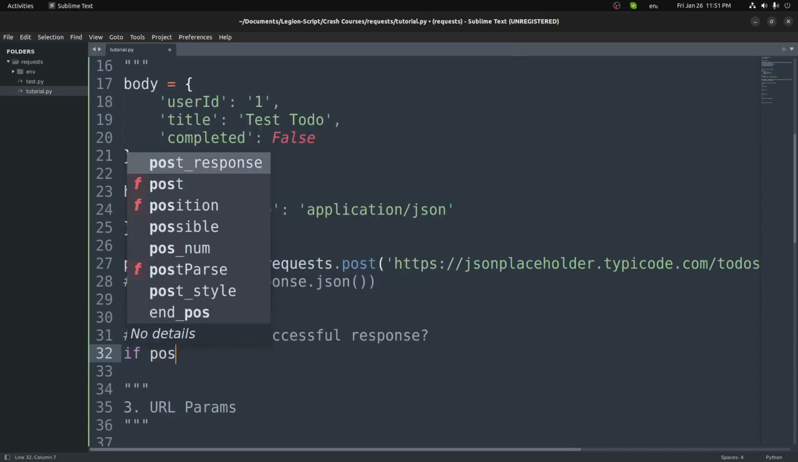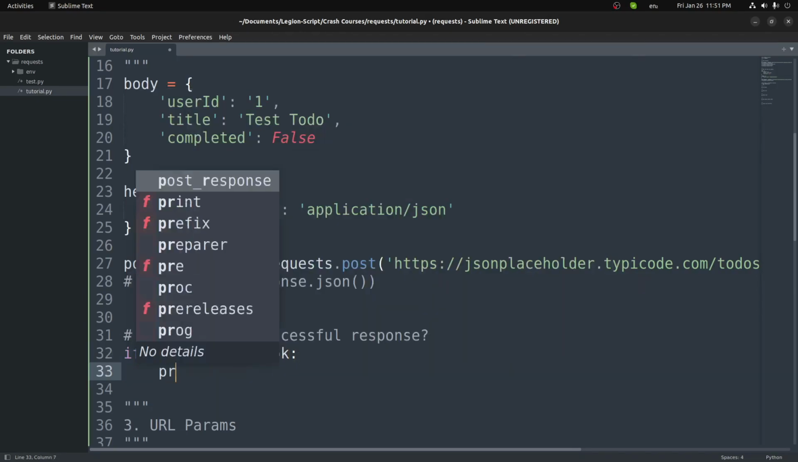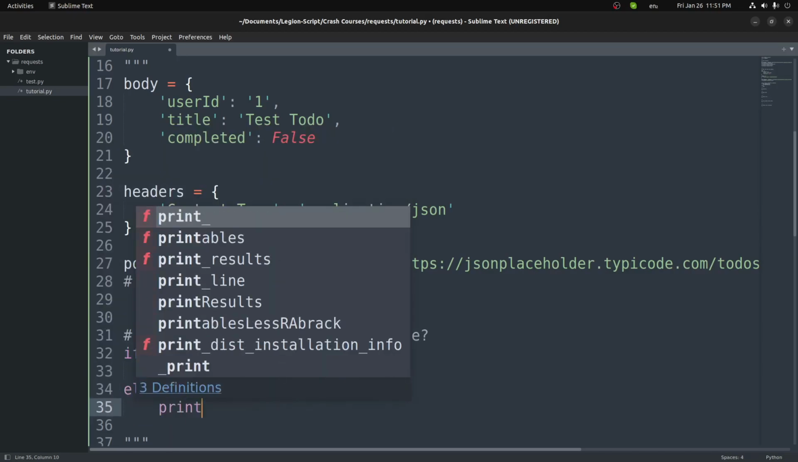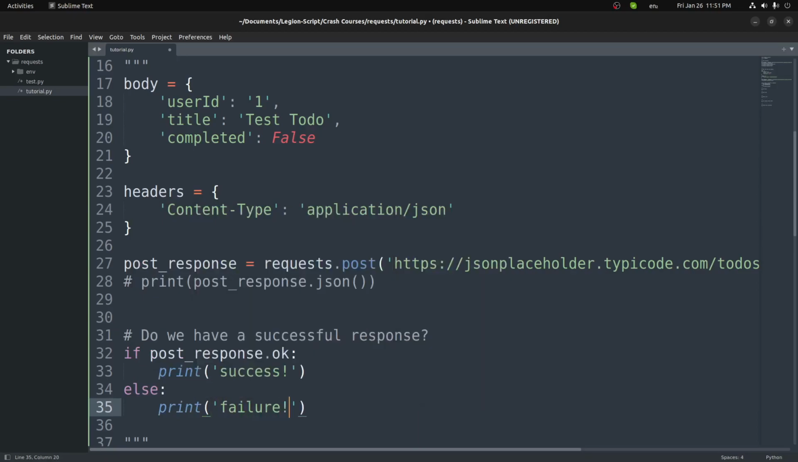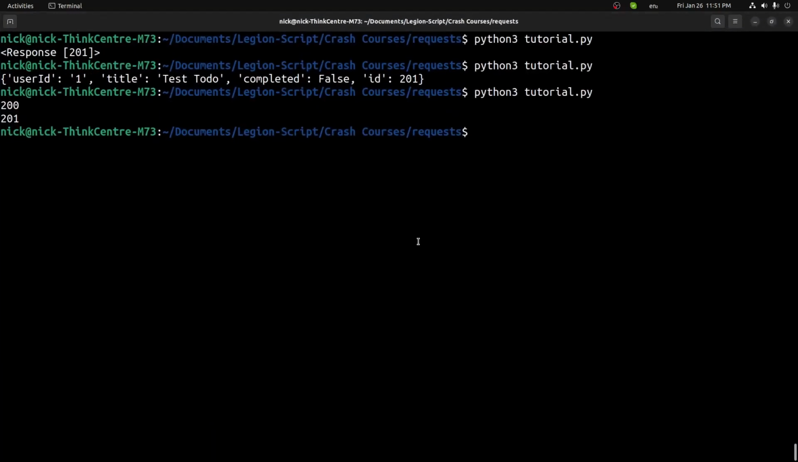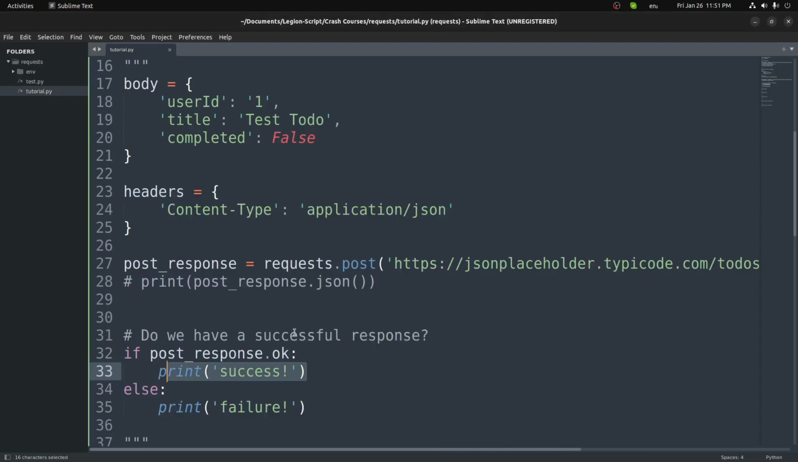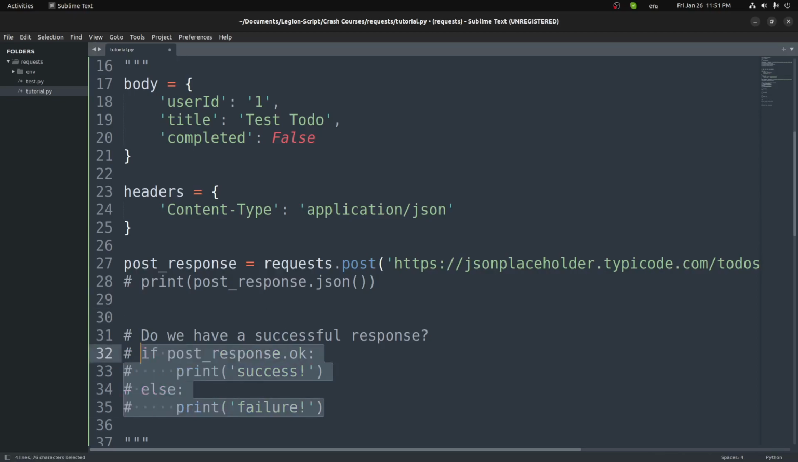So I'll do if post response dot OK. If it is OK, print success, else print failure. In this case, because we got 201, that will evaluate to true here, and it should print success. Let's go back to our terminal and run this and see what we get. And we get success. So now we're able to successfully check if we have a good response based off this value coming back in our response from the request that we made. Okay, let's go ahead and comment this out, and I'm going to jump into the next section.